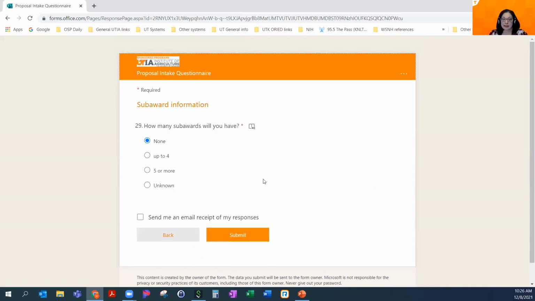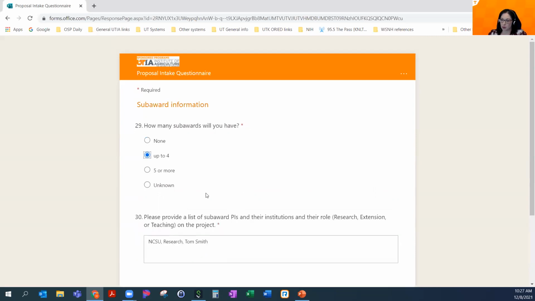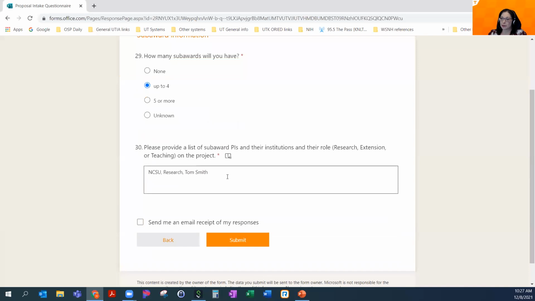And now we're to the last section, which is the subaward section. And this asks, how many subawards will you have? If you have none, you're done. You can wipe your hands, you're done with the proposal intake questionnaire. But if you do have subawards, then it's going to open up another box where you're able to put in some basic information about that subaward.